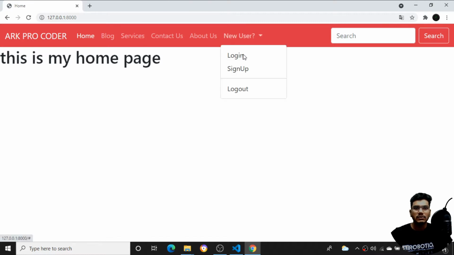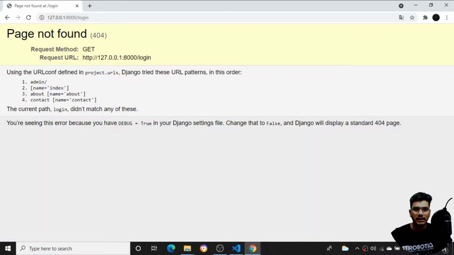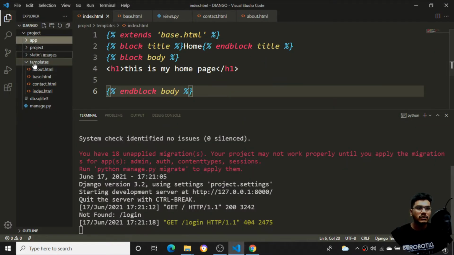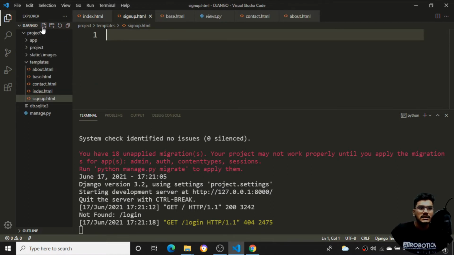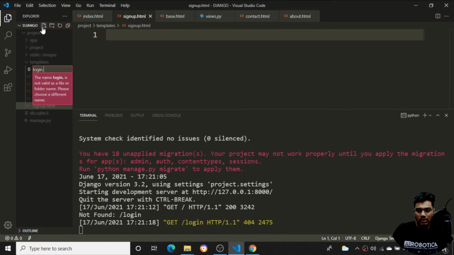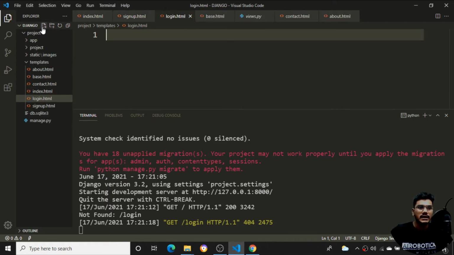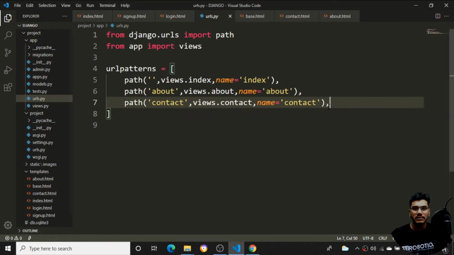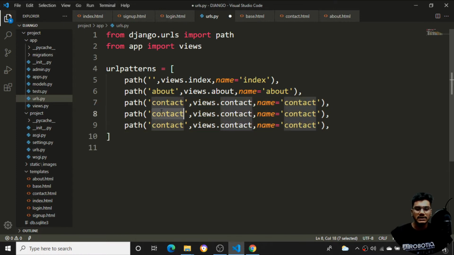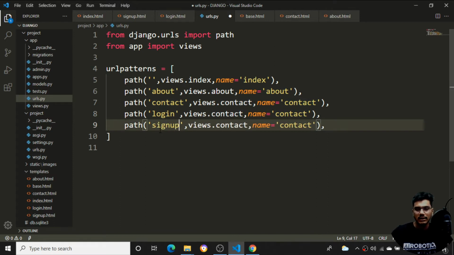Now I need to go to the login page. I need to create a login page for all, and first I will create a sign up page. So inside my templates, I'll create a sign up.html page, and I'll also create a login.html page. I've created sign up and login.html pages over here. Now in the application I need to add a URL. First I need to add it for the login, then I need to add it for the sign up.